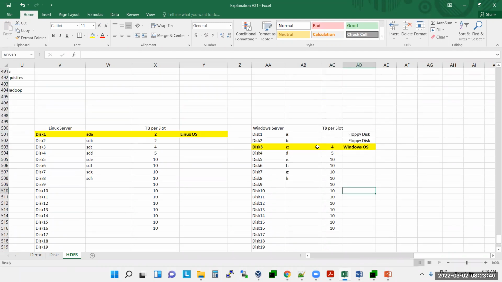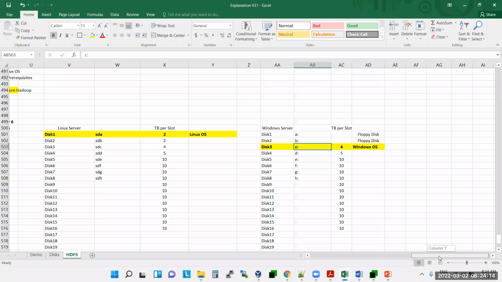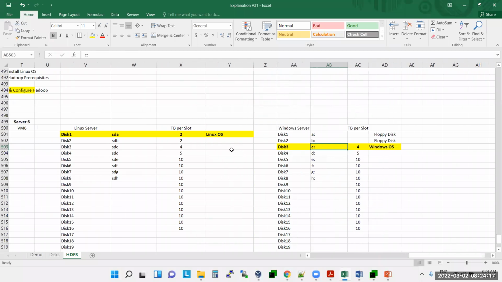Understood, guys? So in Windows the drive letters are different. It will start with C drive, D drive, E drive, F drive, G drive, H drive, and so on. But in case of Linux, it will be like sda, sdb, sdc. In a Linux server, you will install the Linux OS on the first disk. In a Windows server, you will install Windows on the C drive. Understand? Any questions here, guys?